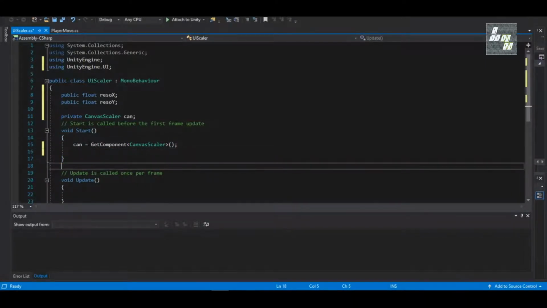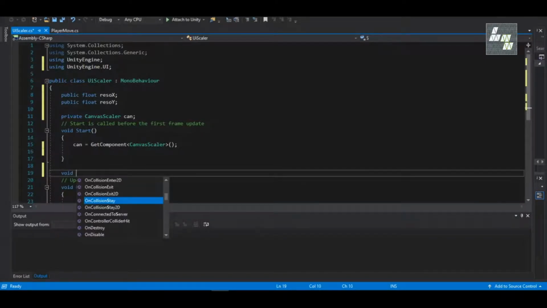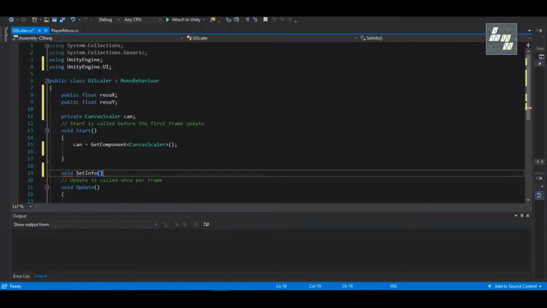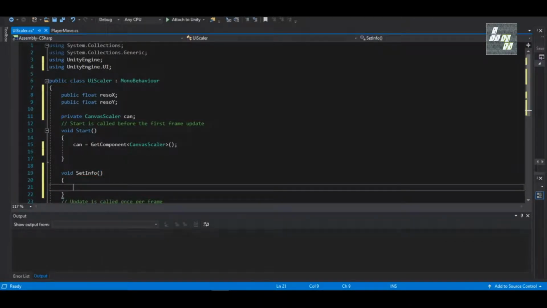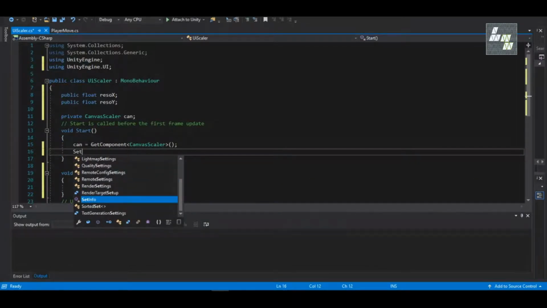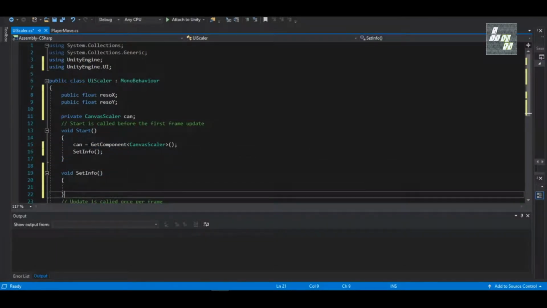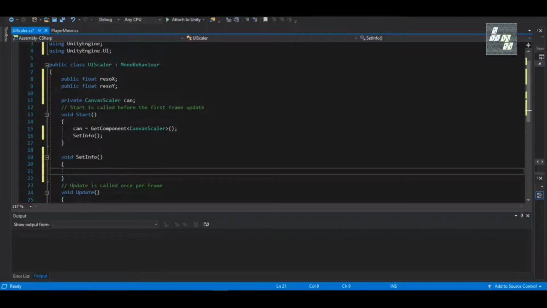and then we're going to create a separate function. Okay, we're going to call this SetInfo. So in the start function, we're going to run that function. So when the script starts, the game starts, it will run this function down here. So that will give it a chance to actually get the component. Once it's got the component, we're going to then run this function here, which will change those values.